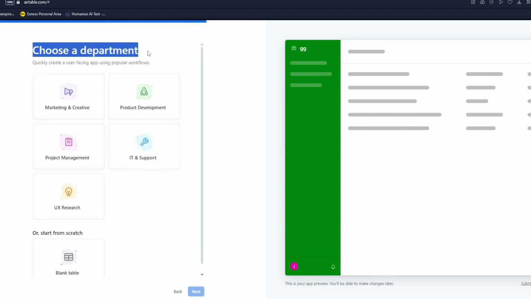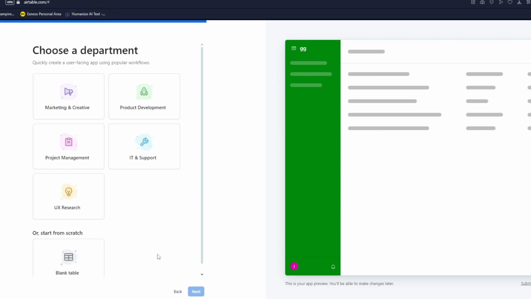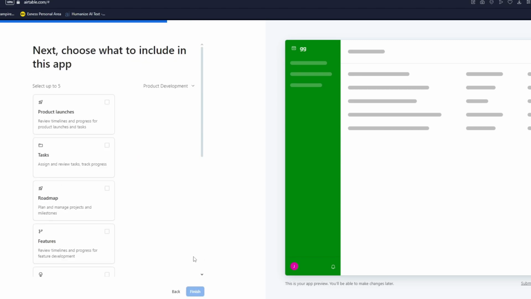From here, we can choose our department. You have marketing and creative, product development, project management, IT and support, and lastly start from scratch. If you want to start from scratch, you can choose the last option right here. But in our case, to make everything easier, let's start with a template. So I'll click on product development.